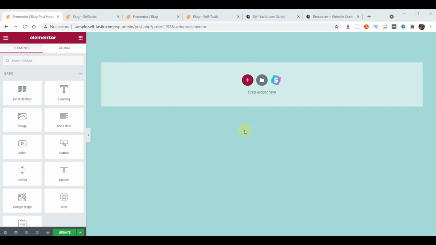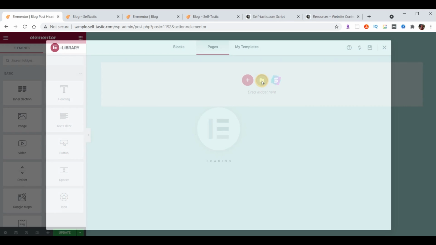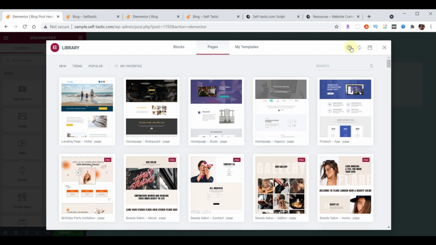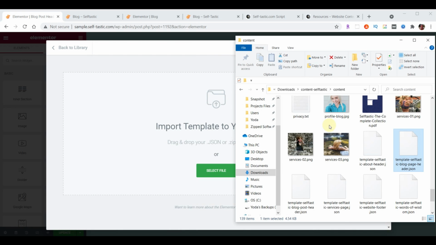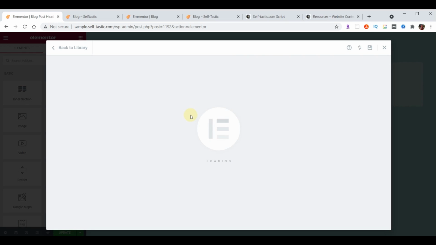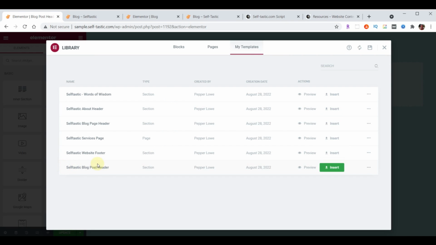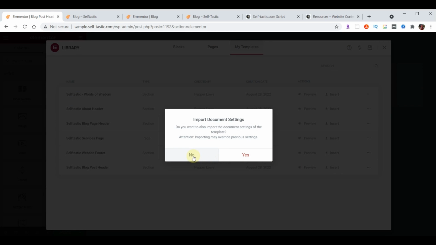Now we're in Elementor. We'll choose the folder. We're going to choose the upload arrow. Again, go back to our content folder. Now we're going to choose the blog post header, which is this one. Drag that over. And there's our blog post header. Go ahead and insert that. Always choose no.